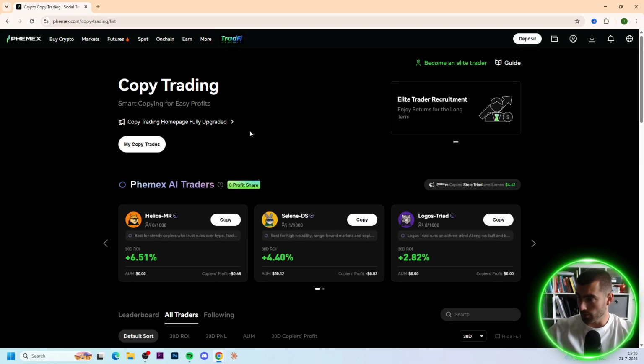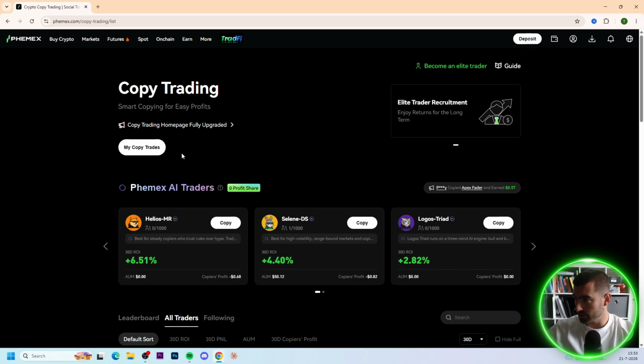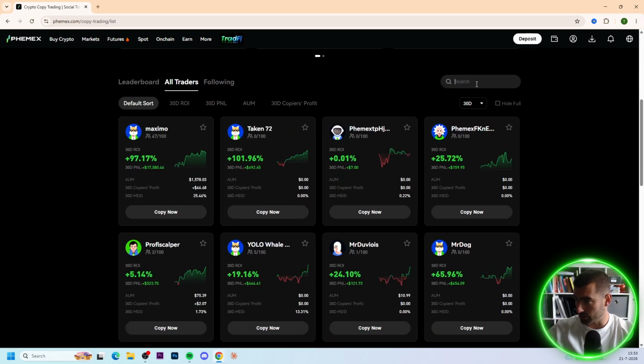Then right now you will find right here some traders. You can also go a little bit down and search for some traders. But let's say we want to follow this Maximo because this is a very good ROI in the last 30 days. Then we click right here on copy now.